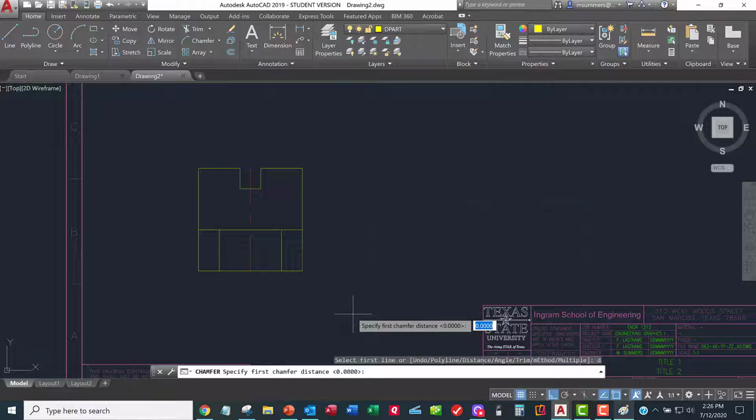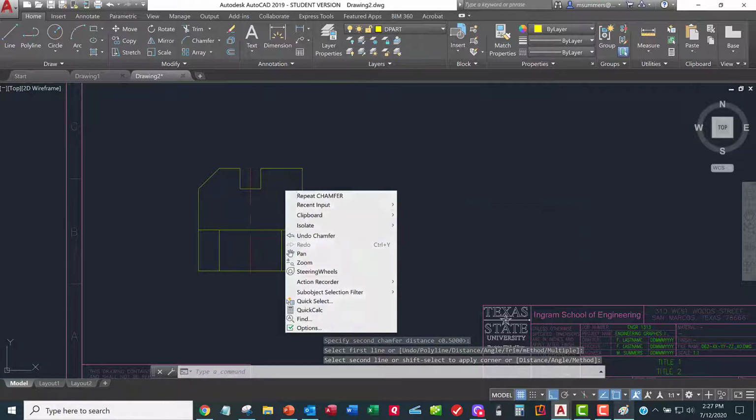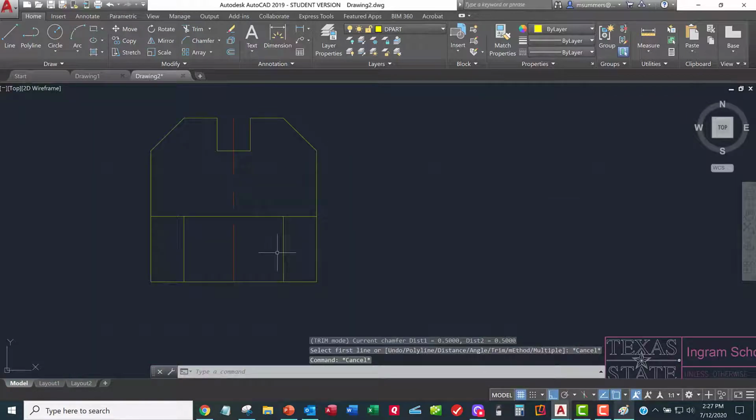And so I want to do D for distance. And the first distance is going to be 0.5. And the second distance, it defaults to 0.5, so I'm just going to hit enter. And then it says select the first line and select the second line. And it does a chamfer for me automatically. That's pretty cool. Right click, repeat chamfer. All those values are the same. It remembers the values you did the last time. So I still want a 1/2 inch chamfer, so I'm not having to type in the values anymore. I just select that line, right click, enter to get out of the command, or escape. All right, what else do I need?